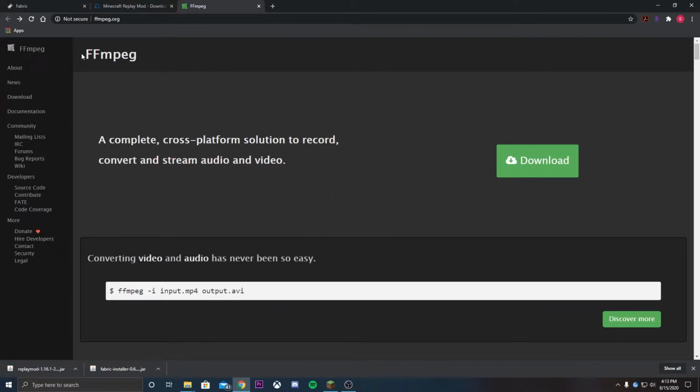And last but not least, we're gonna download the FFmpeg. What this is gonna do is let us convert the videos we're gonna be recording within the replay mod, so we can actually output an MP4 video and we can work around with it. So this one is a little bit more intricate.